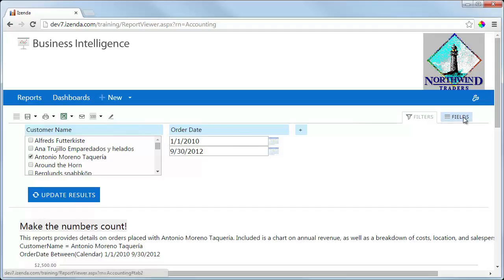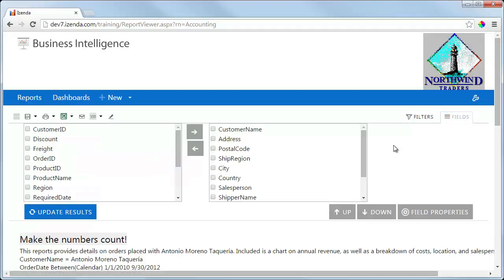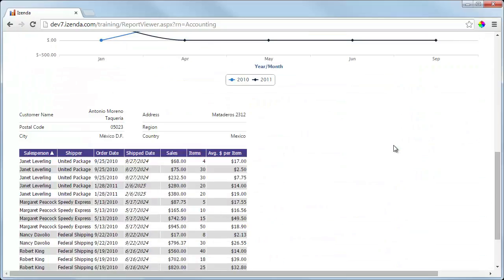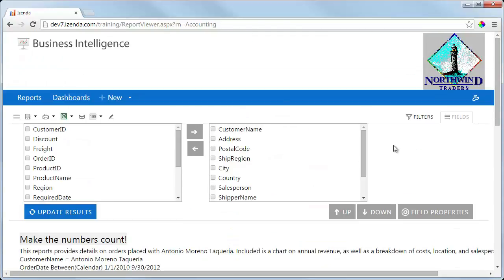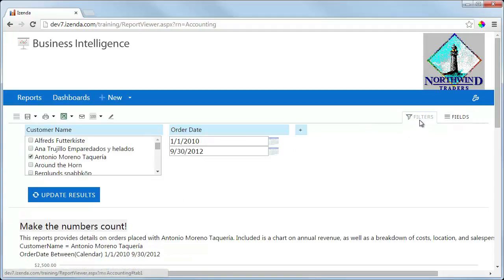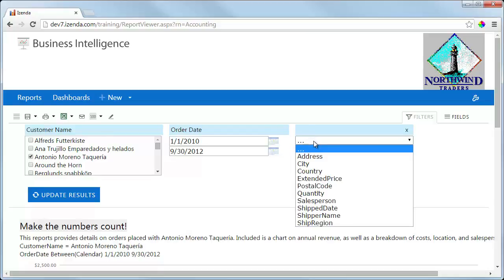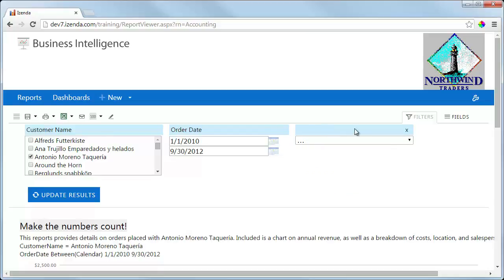If I want to make smaller tweaks, I can go over here to the Fields tab. This allows me to add new fields to the tabular portion of my report. Now this is better done in the Report Designer, but if you want to make a few quick tweaks, you can do that here. I can also add new filters using the Filter object. We'll go over how that works a little bit later.